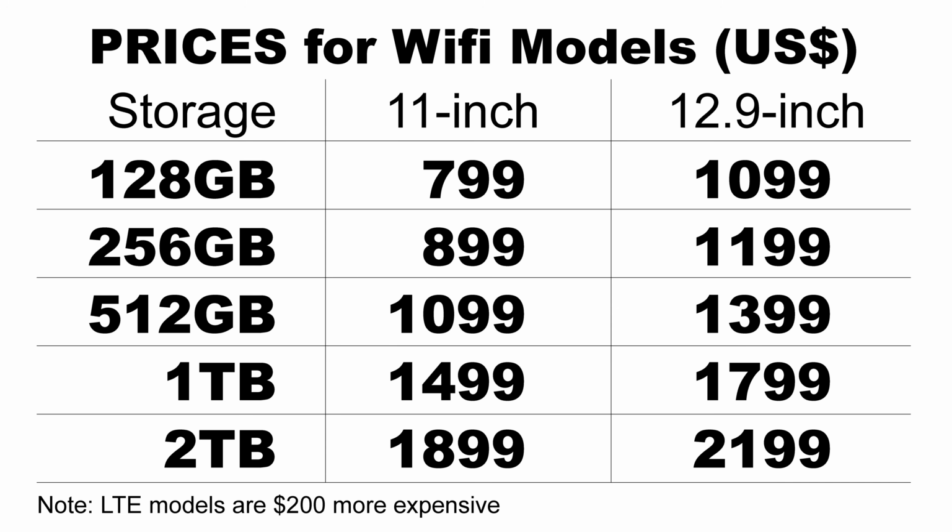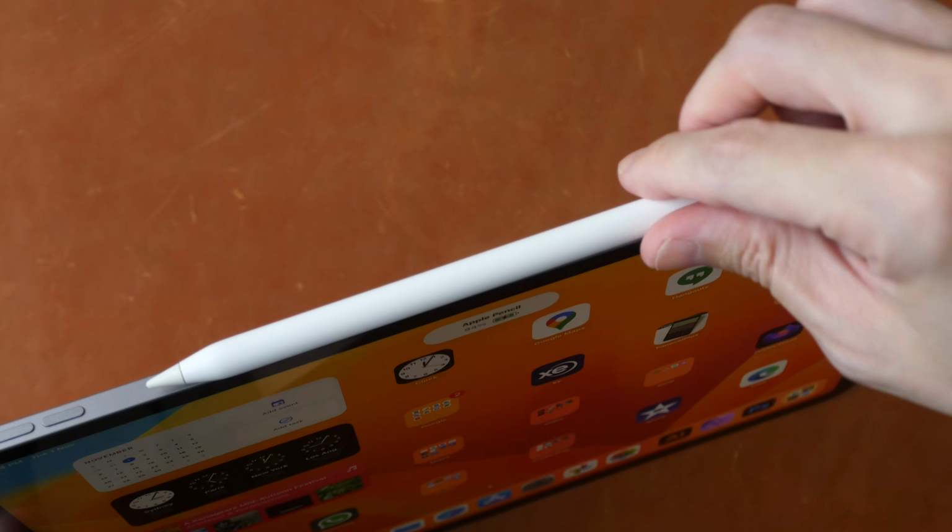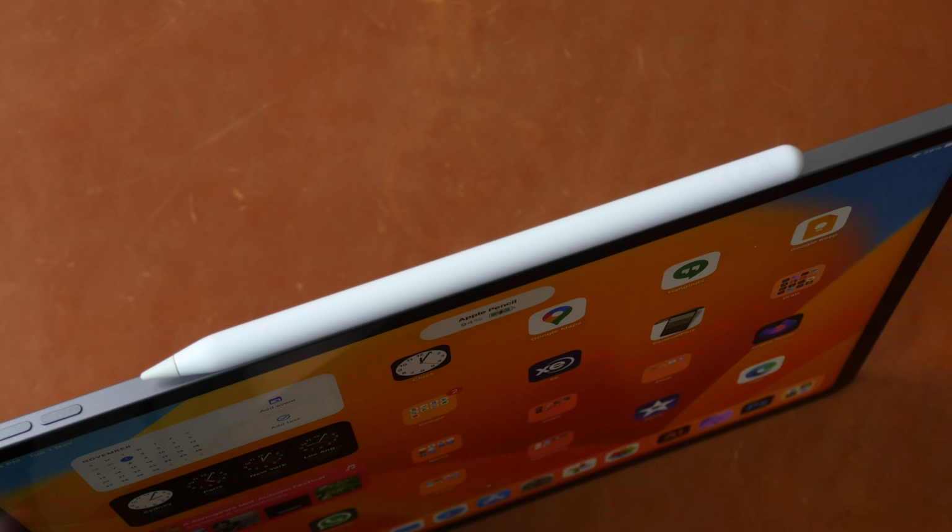And these are the prices for the Wi-Fi model of iPad Pro 11 and 12.9 inch in US dollars. You may notice the 12.9 inch is substantially more expensive than the 11 inch. The price difference is actually $300. And the LTE models will be $200 more. And unfortunately for many countries where the currency is depreciating against the US dollar, the iPad Pros are even more expensive in those countries. And Apple Pencil 2 is sold separately for US $129, and this will snap magnetically to the side here for pairing and for charging.